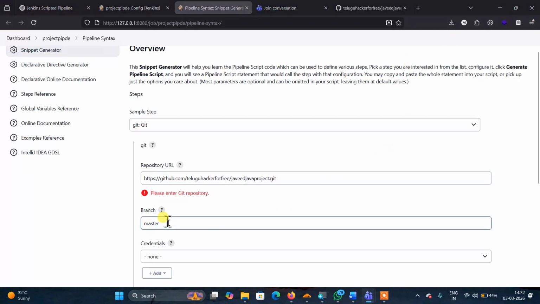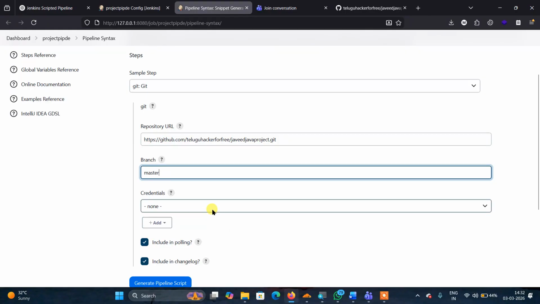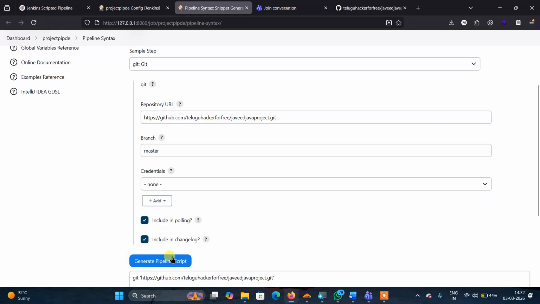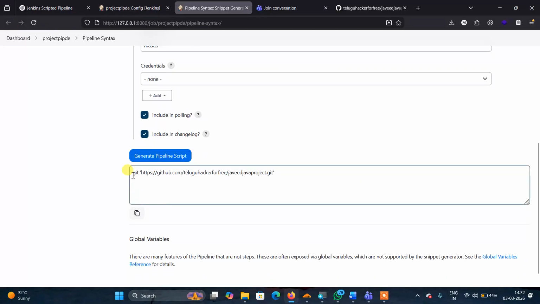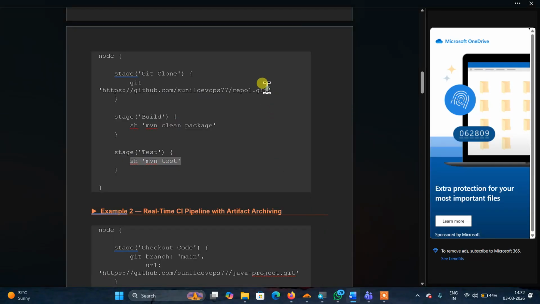Then which branch do you need to build? I want to build the development branch; you can specify the branch from which to download the code. Here I am selecting the master branch. Suppose you want a private repository, you can add the credentials. Then click on generate pipeline script. Now this is the script. I'll copy it and add it here.